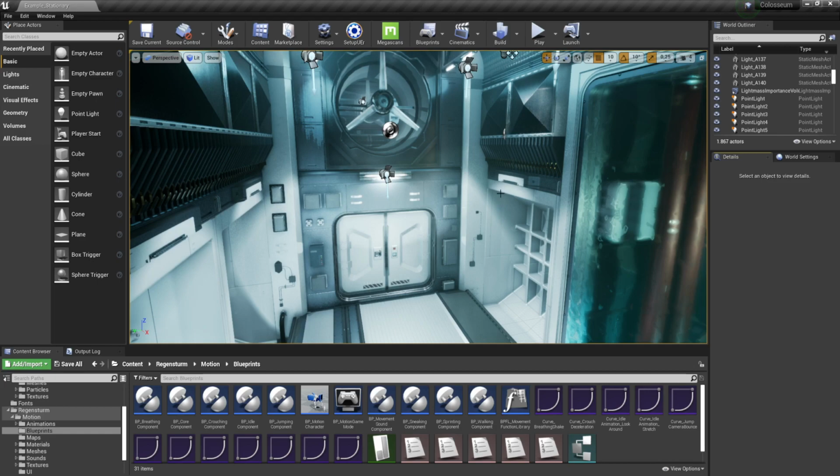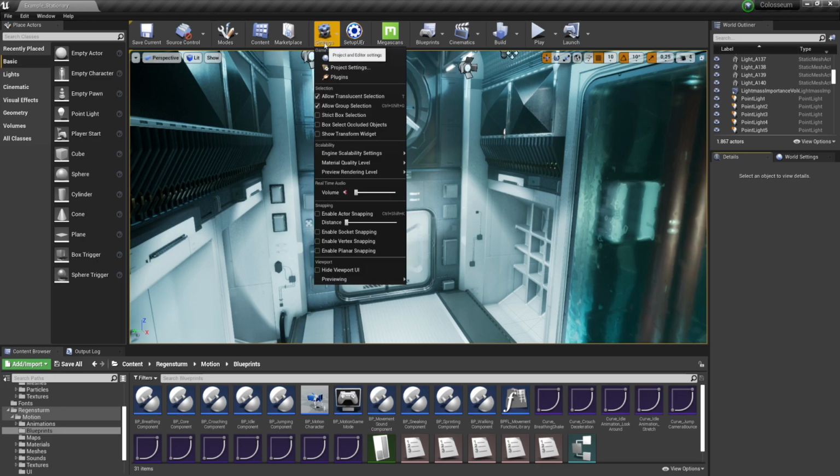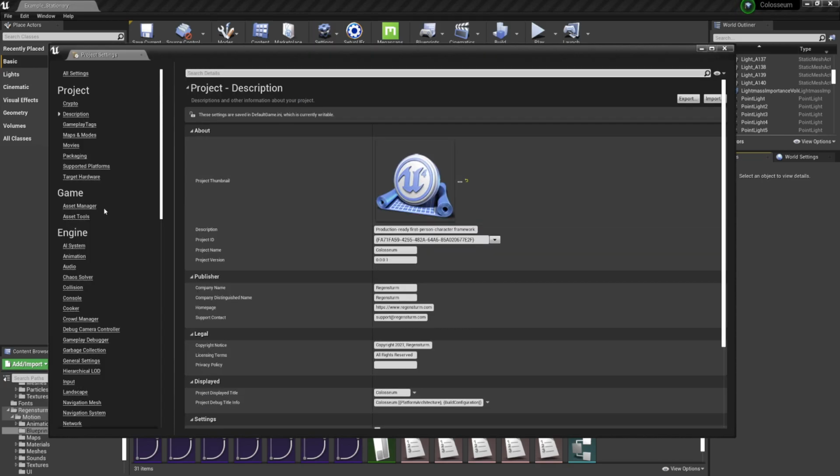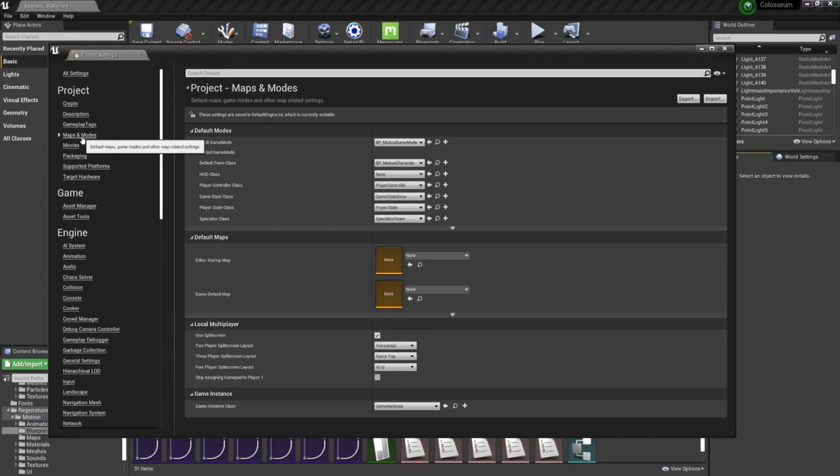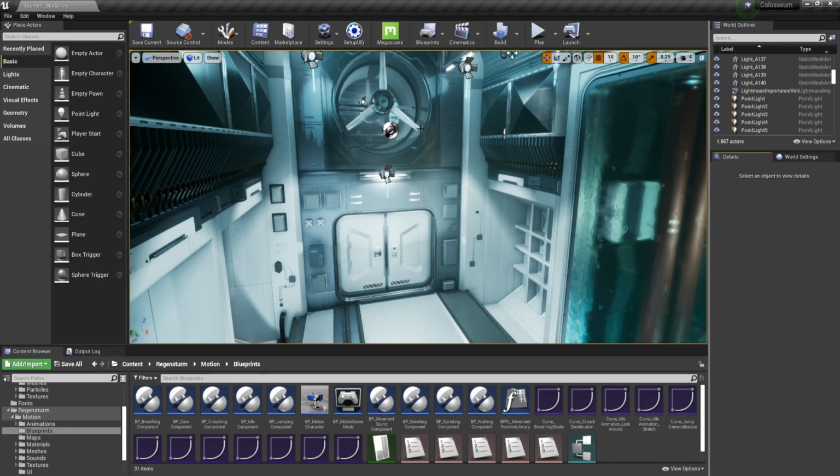The first thing you want to do after importing Motion is go to the settings and open project settings. Then you go to maps and modes and check if the default game mode is BP_MotionGameMode. This ensures that the motion character is loaded whenever you start a new play in editor session. Since this is already done here, I can just close this.